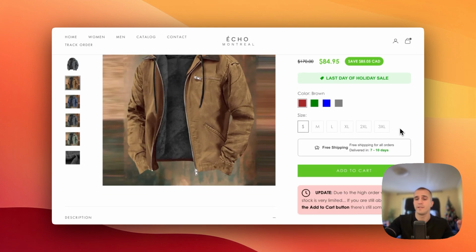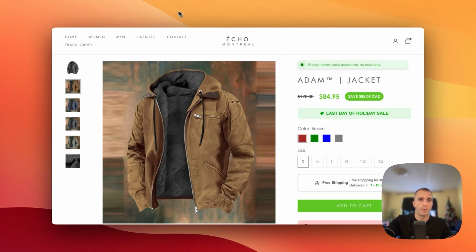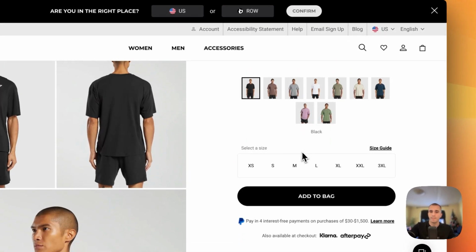So you must have the size chart on your product page above the fold so that it can help them with choosing the right size when they're buying your product. Definitely, you cannot sell apparel without it. Let's see how it looks on Gymshark. You can see just beside the select size, you have this size guide.